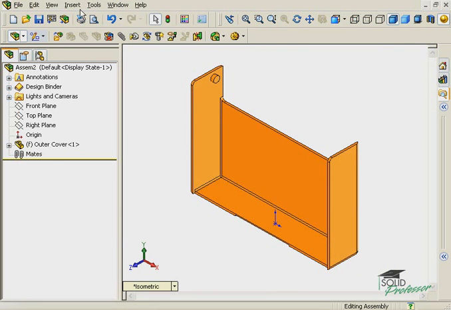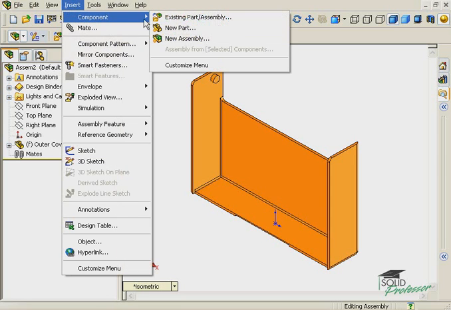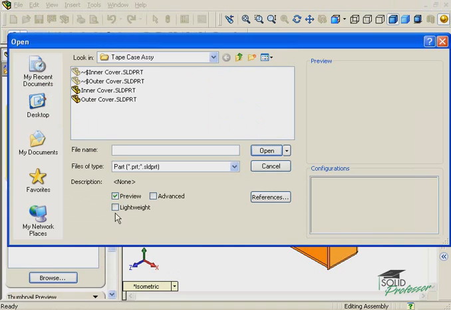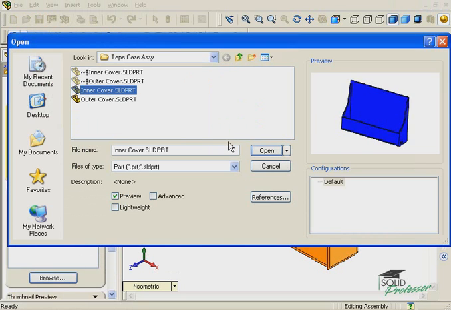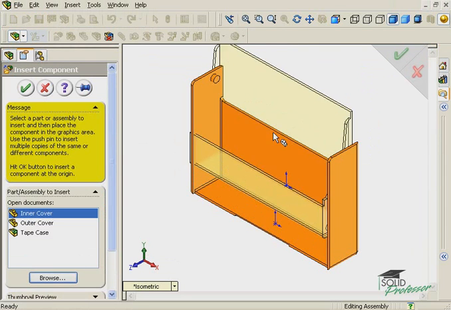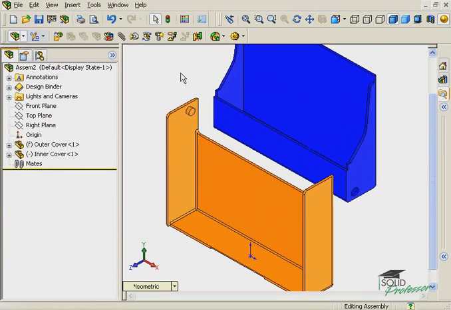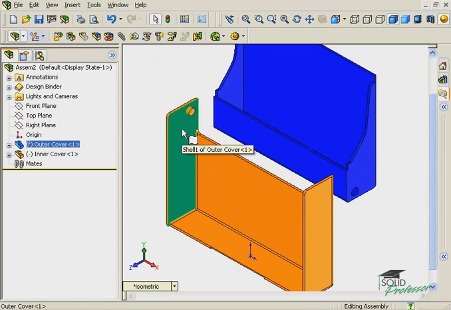Next, let's bring in the second component, called Inner Cover. This component can be dropped anywhere in the assembly, since we will be using mates to position it properly. Before we do that, let's take a quick look at the Feature Manager tree. You can see the two components listed. The first one with an F in front of the component name, indicating it is fixed in space.